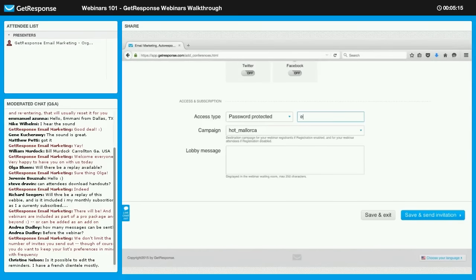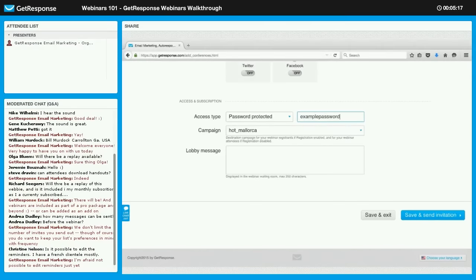So you would just set up the example password. Anything you want it to be. Hopefully you'll make it a bit more complicated than that. And then of course the password will be automatically provided to people in the invitations, or you could manually give it to someone as well.